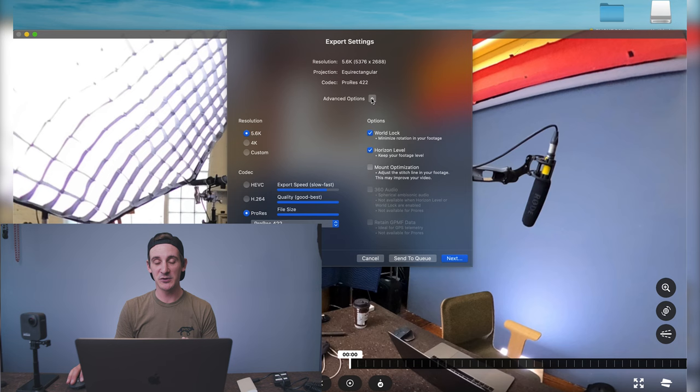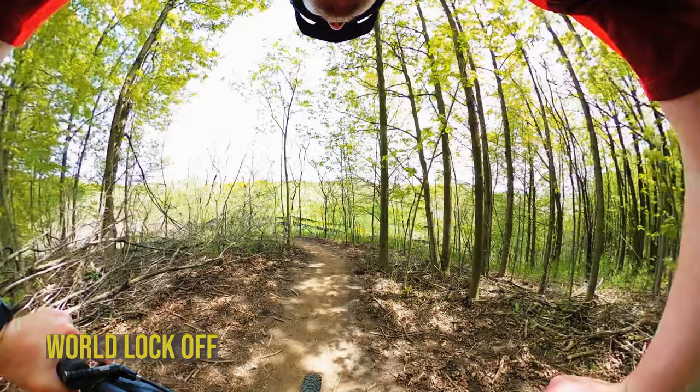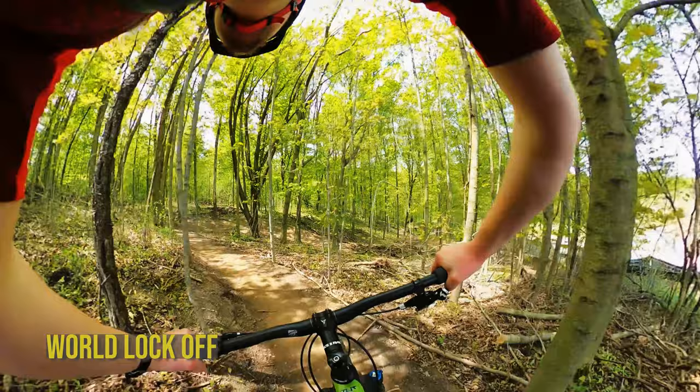That's the only thing I'm gonna change because I'm a bit of a resolution snob and I want to change that to ProRes HQ. On the other side for your options, you've got world lock, which minimizes rotation in your footage. So the camera is insanely smart and it kind of knows where the horizon is. Now world lock confused me a little bit at first. I didn't quite understand how it worked, but after watching some POV footage, it makes a little more sense.